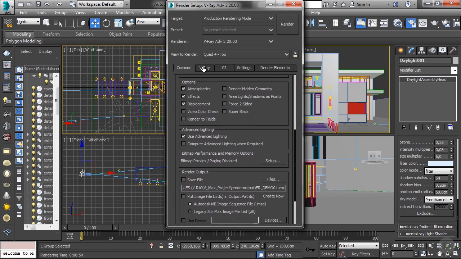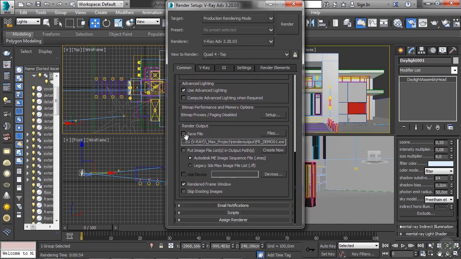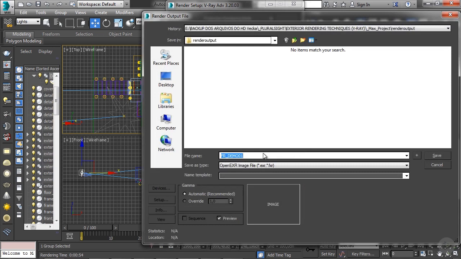Once you're done with that, let's scroll down to the render output so we can choose a place and a format to save our file. So I'm going to click on Files, and I'm just going to select a name, Final Render 01 for this one. And I'm going to make the file an OpenEXR. That file contains more color and light information, so it's very useful for Photoshop.